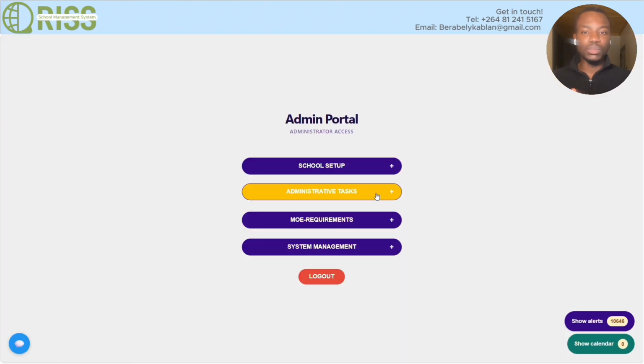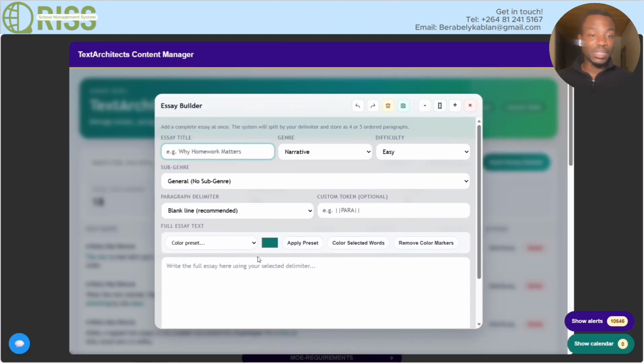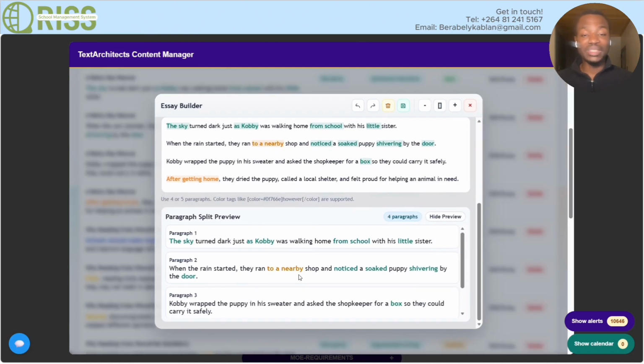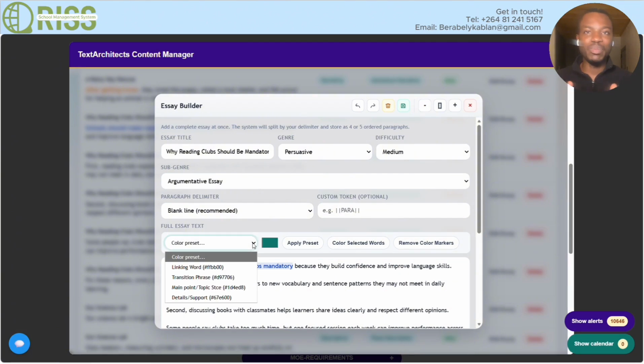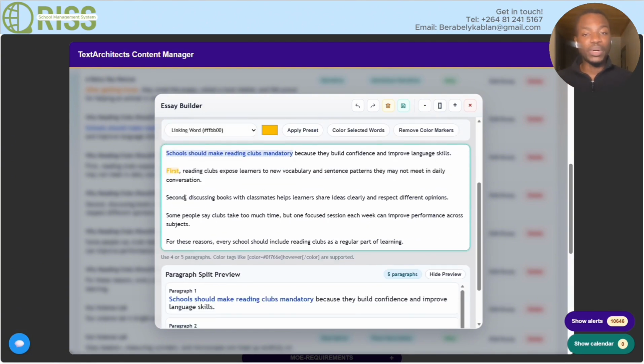When the admin goes there, in the admin portal, essays can be uploaded and categorized by genre and subgenre. Simply paste the essay and the system automatically detects the paragraph breaks. That is by default, but you can use any other method for delimiting the paragraphs. Ideally, just skip lines, and when you put the full essay into the system, it will automatically divide them into paragraphs based on the lines that you have skipped.